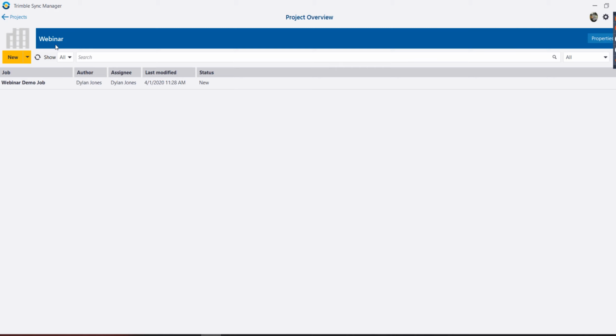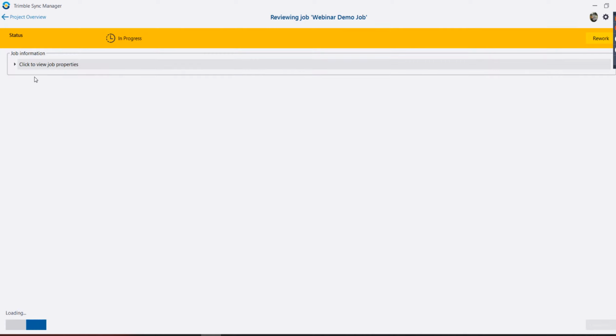So back in the office here in Sync Manager, what we need to do is just refresh the job list. And you're going to see now the status just changed to in progress. It was last modified at this time. And here's the assignee. And let's go ahead and open up that job. So I just clicked on the job. And now we're going to just review the job. Basically make sure that the field person did everything as expected.